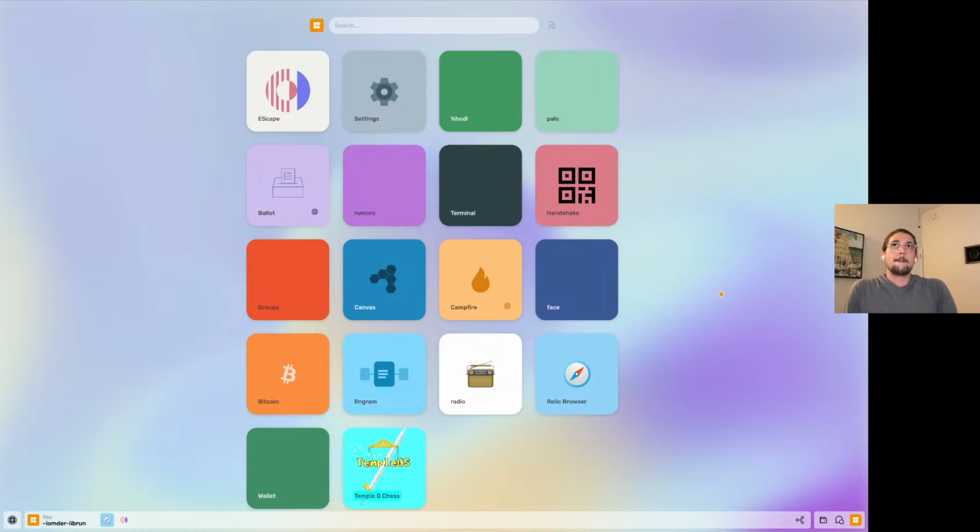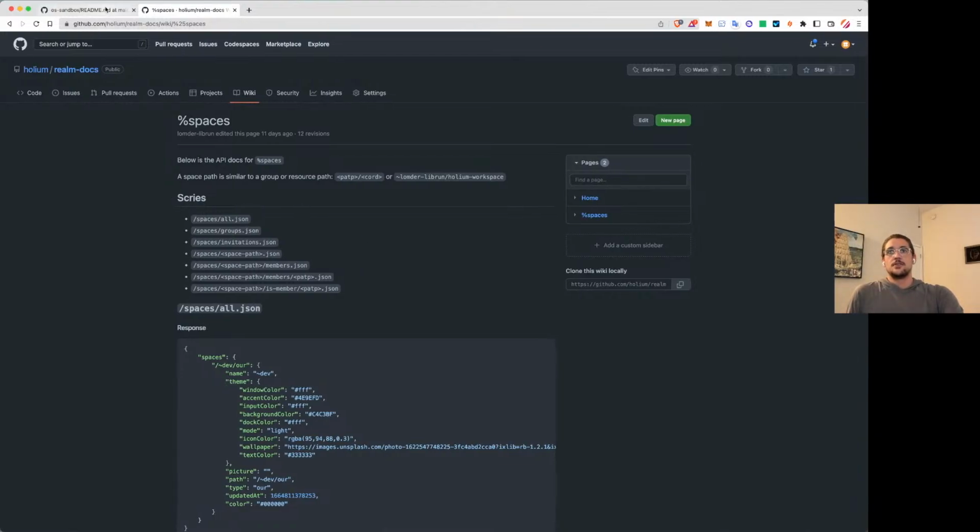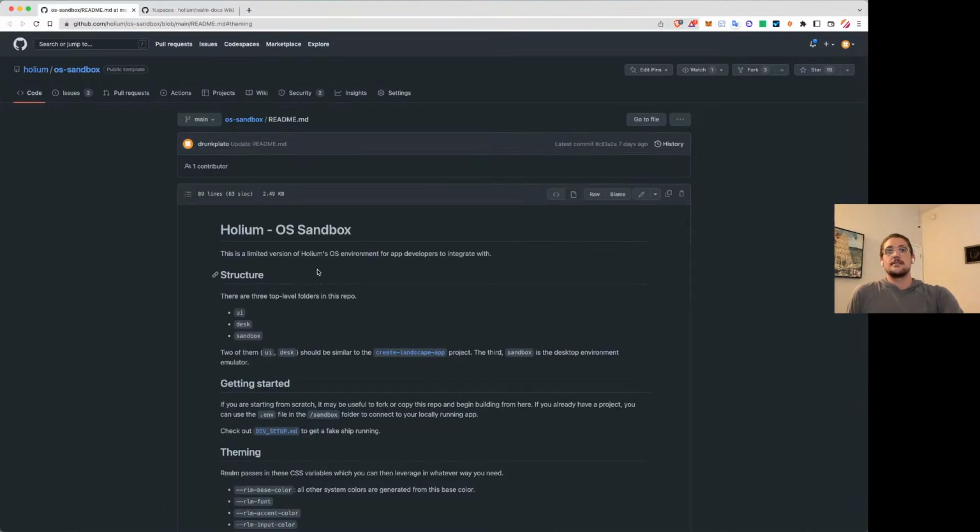To play with this today. So right now we're still working through a lot of the polished details, so we're probably not going to open the repo up until we feel it's polished enough. But with that being said, there's a way you can start playing with this OS sandbox if you want to start developing apps.